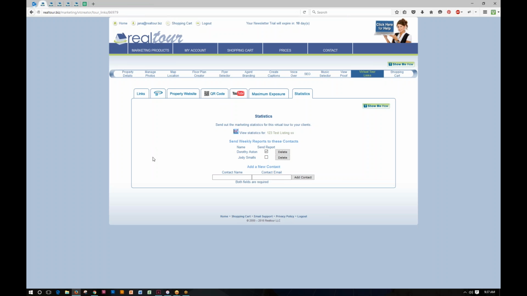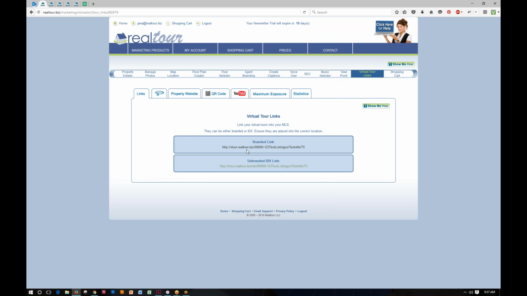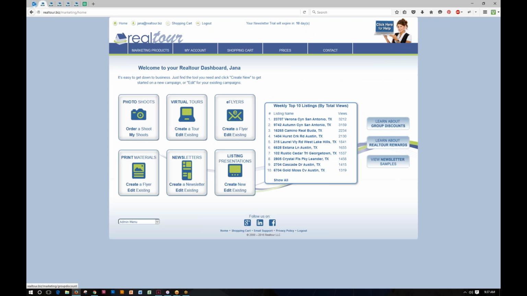And like I said, you don't have to do all of these features. You could literally set up your property details, upload your pictures, pick some music, and go to your shopping cart, and you're done. And if you ordered a professional photo shoot, you don't have to do anything because it's free. The photographer has uploaded your pictures, and you're good to go. You just have to copy your links and put them onto the MLS and Realtor.com. So that's it. Okay. That is the virtual tour.